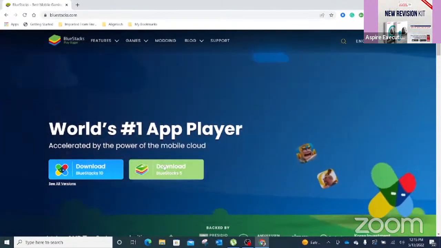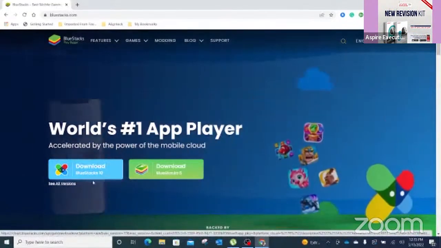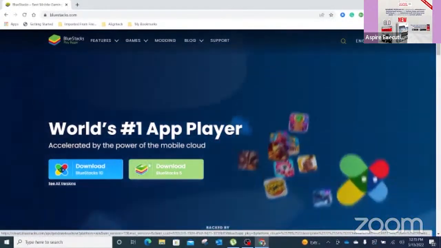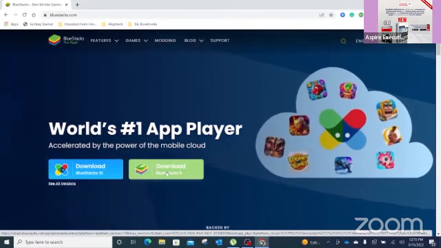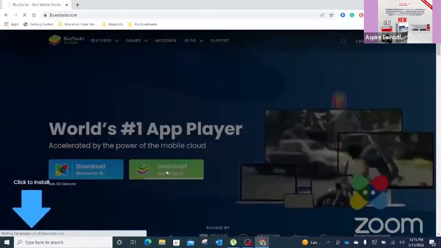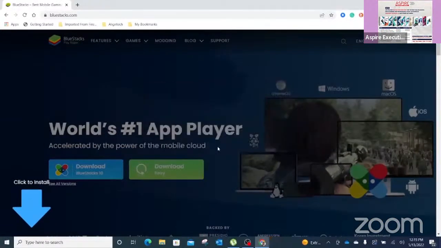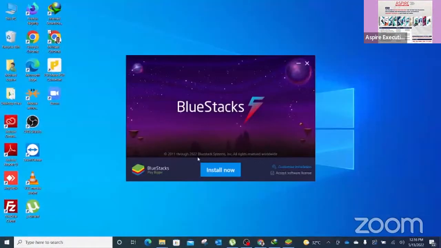You can download BlueStacks 5, or if you have a high performing PC, then you can do BlueStacks 10, but BlueStacks 5 should be just fine. So let's download BlueStacks. The latest version is version 10. We can download that as well. So BlueStacks 5 is installed now.